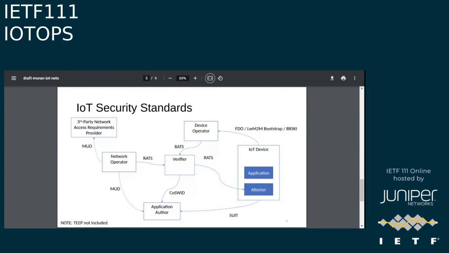Next slide, please. So this actually looks like some of the technologies that we've been looking at. There's a variety that map onto this. We've got RATS for handling the attestation and the communication with the verifier. We've got MUD for network access requirements. We've got CoSWID, or perhaps CoRIM, for the information coming from the application author and going to the verifier. And we've got SUIT for doing updates, and a fair selection now for doing key provisioning. Next slide, please.